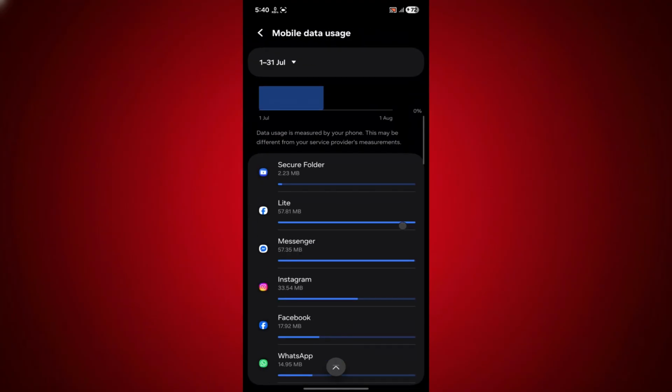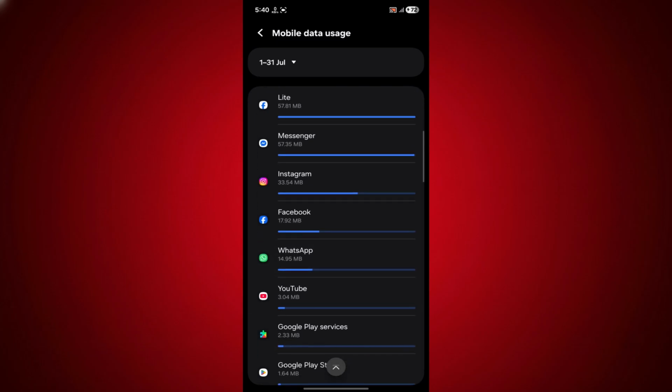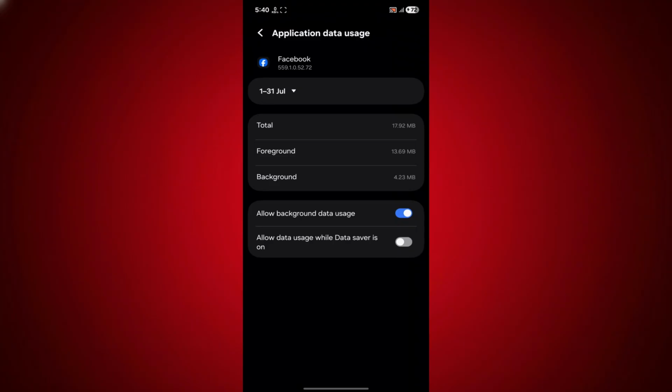Now these are the apps that are using your mobile's data in the background. So let's say you want to stop Facebook using data in the background. So you have to click on the blue toggle. Now the Facebook app won't be able to use data in the background.